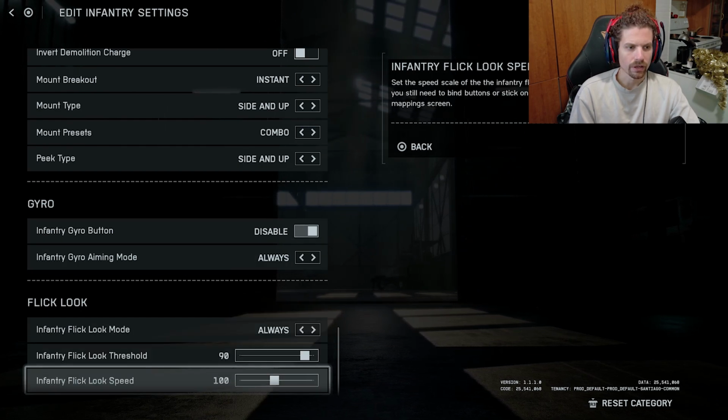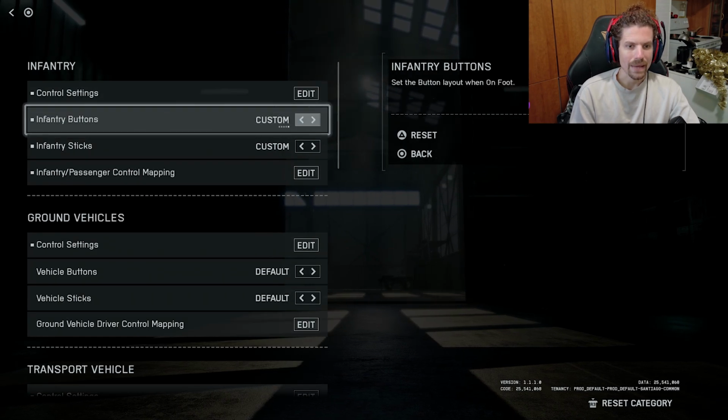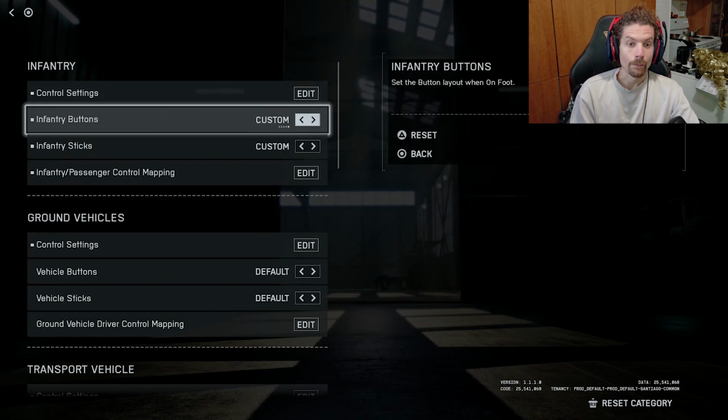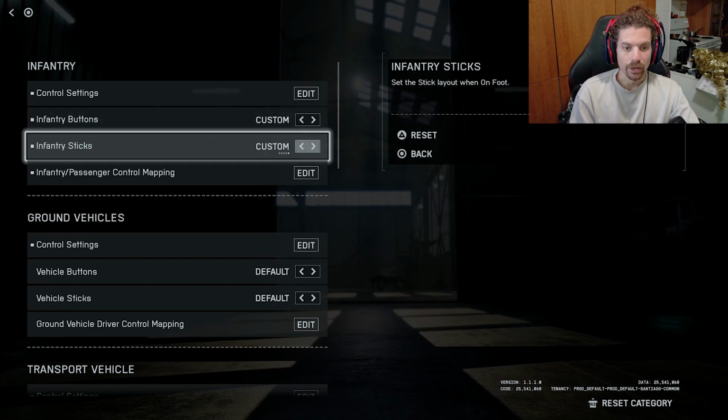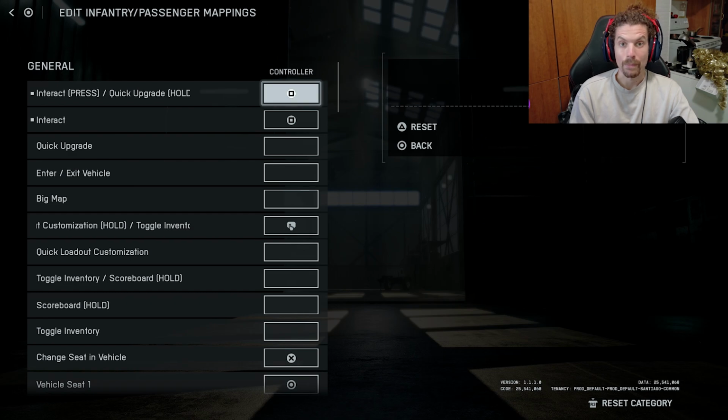Here, you want to put it on custom because you can personalize a lot of all of this. Here, I put it on custom passenger control mapping. Again, it's going to be completely up to you which buttons you want to map on which side. So some people have different buttons attached to their back buttons, for example.